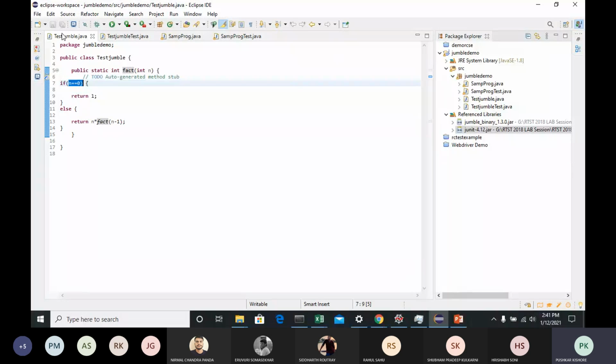These types of mutations are done by Jumble automatically. You do not have to do them on your own. Jumble will do that, and you can see what mutation score you are getting. If the mutations you are making are not getting passed by the test cases, it means your code is good. Otherwise, if it is passing properly, it means there are some flaws you have to rectify in your code.